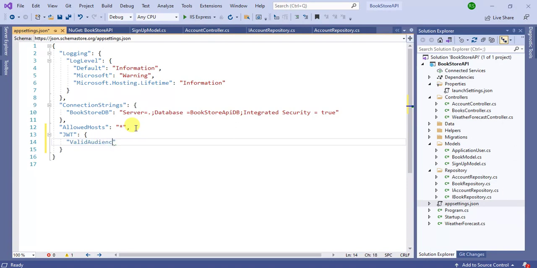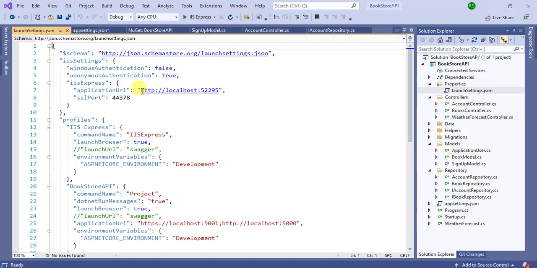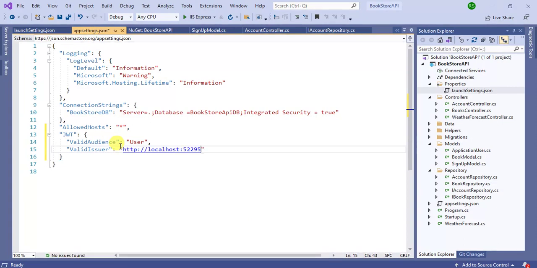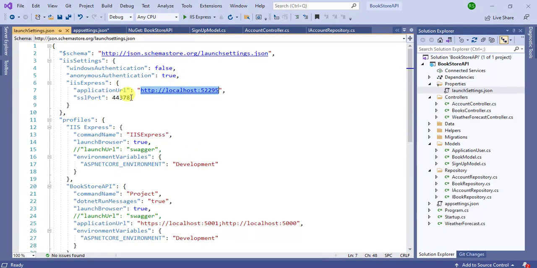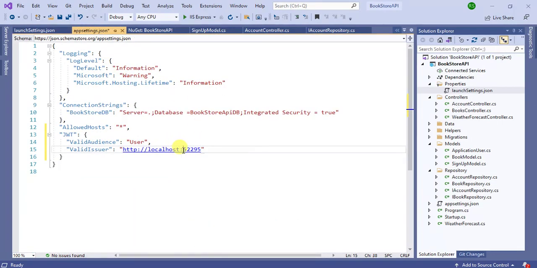Valid audience. Here also we can give any name, let's say user. Then valid issuer. Here we have to provide the issuer detail. We are working in localhost, so we can enter the application URL here. For that, let's open launchSettings. Here copy this application URL, paste it here. If you want to work with HTTPS, then you have to use this port and replace this with this one. Add S here.